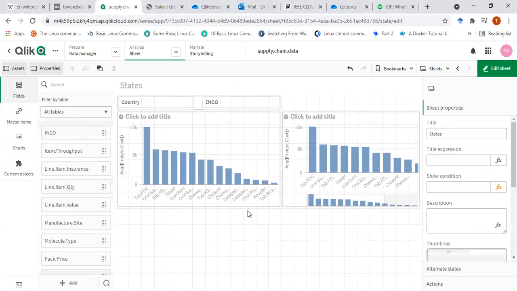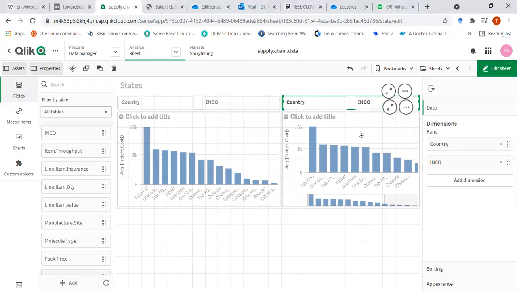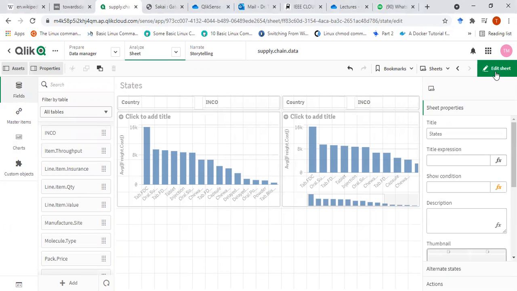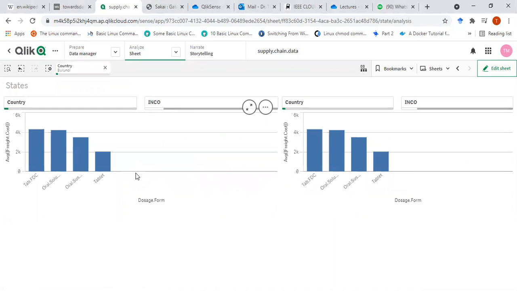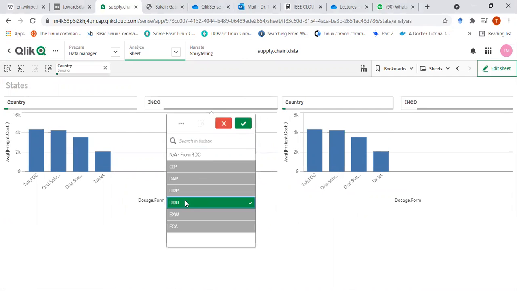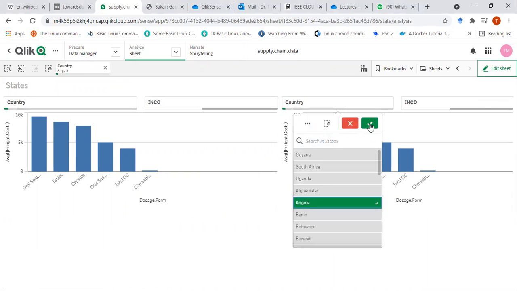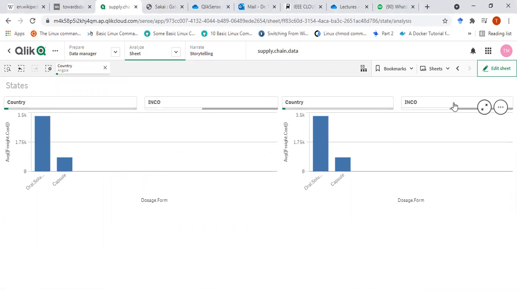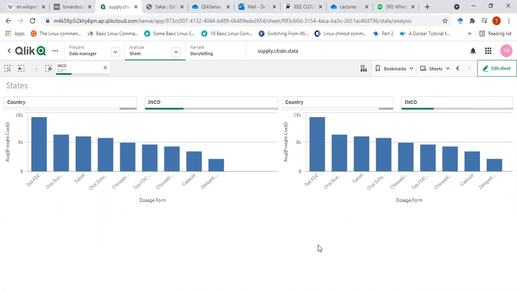So again, I'm just going to do Control C and Control V, and drag it up here. Now if I click on this, you can see that these things will change with respect to the infos that I have. The first chart is changing with respect to this filter, and in this way, this is changing with respect to that.